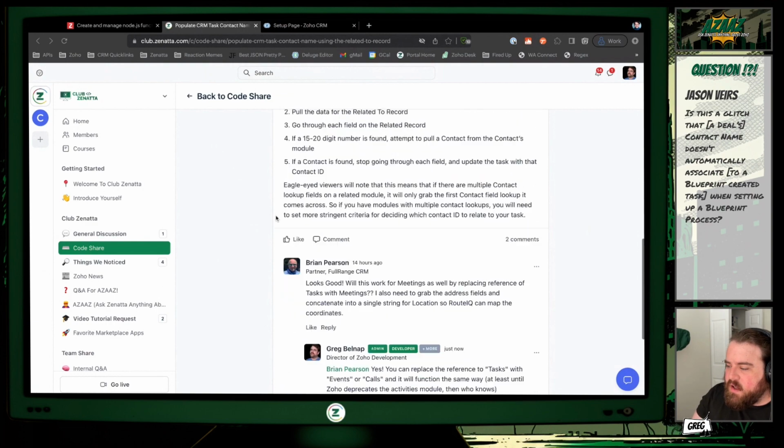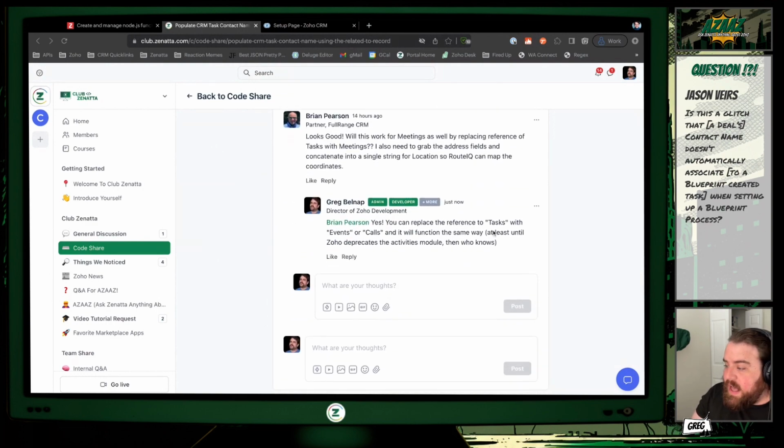I did mention down here that it is going to work the same way, at least until Zoho deprecates the activities module. Then who knows? We've been seeing those warnings pop up. So I don't know if all of the API names for calls, tasks, and meetings are going to change to be individual module names or API names. But at least for now, this will totally work.